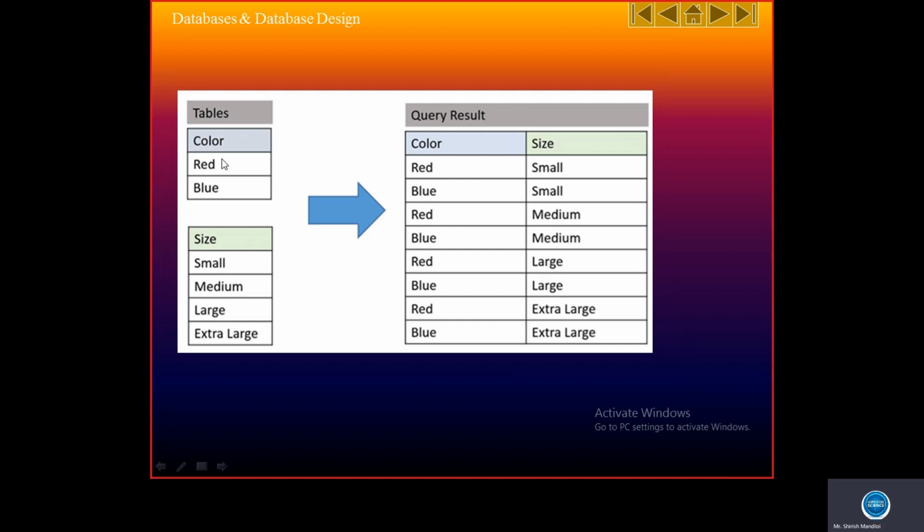Here we can say one table is color, with red and blue, and the other table is size, where different sizes are given. So here red and blue are both repeated two times with small, again two times with medium, again two times with large, and finally one more time with extra large. So this is Cartesian product, which is one more result set.